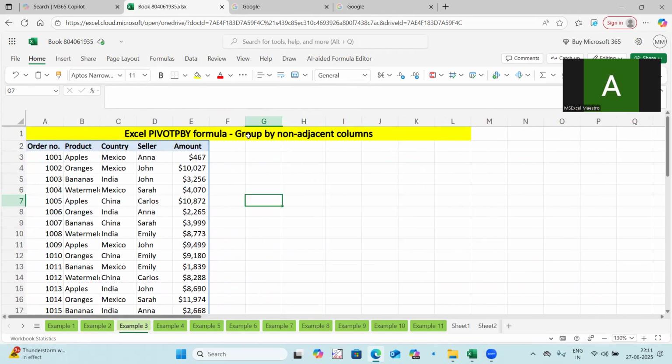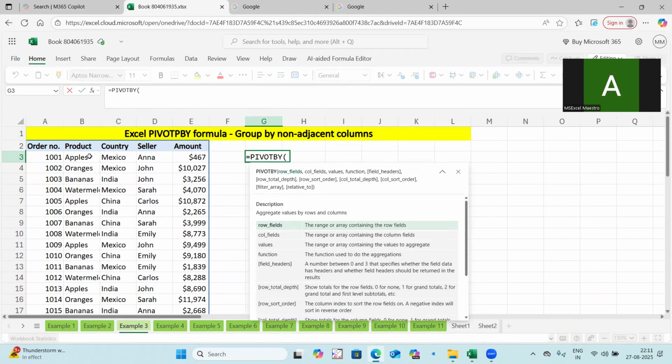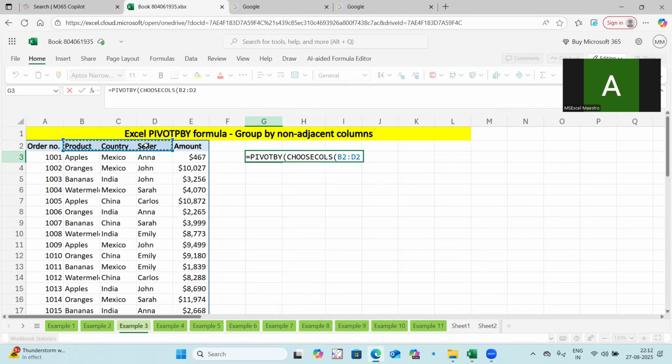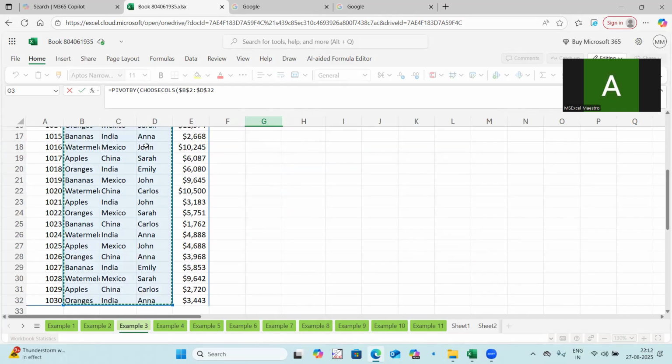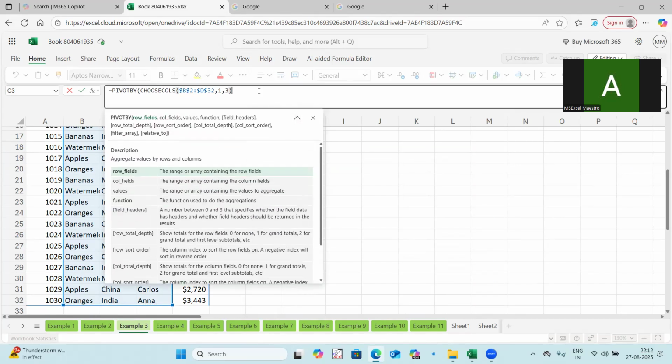Now we are talking about group by non-adjacent columns. Wonderful. And see that PIVOTBY function we are going to use. Product wise, or you can see product wise and seller wise. It's super easy. You can mention here CHOOSECOLS function, select this entire data and see this, comma, first column and third column, which means B and D column you want to select.